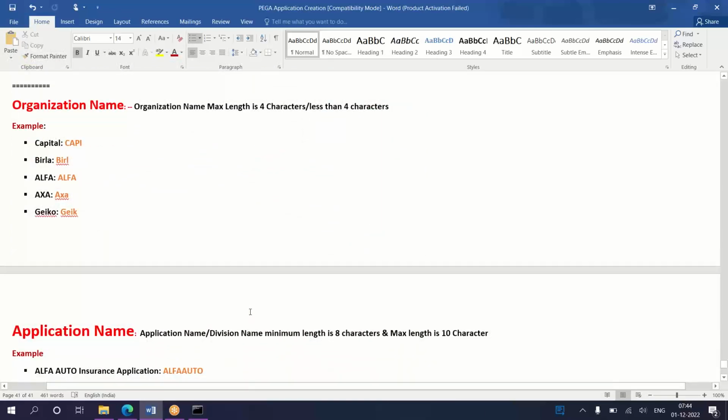And here, whenever we mention the organization name, I have given Alpha for this application. Suppose you give any name with more than 4 letters, what happens is Pega will take only the starting 4 characters. If you give Capital, it will only take the starting 4 characters. If you give Birla, it will only take the starting 4 characters. If you give less than 4, it will take the same, but if you give more than 4 characters, it will take only the starting 4 characters in the organization details.